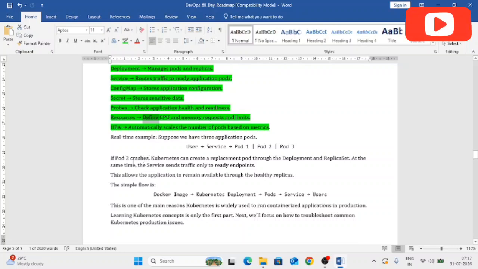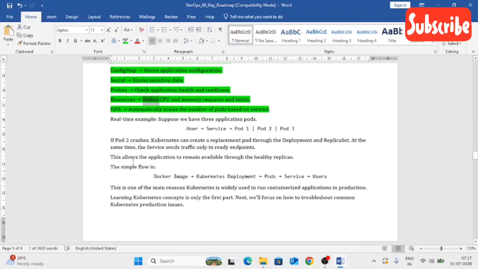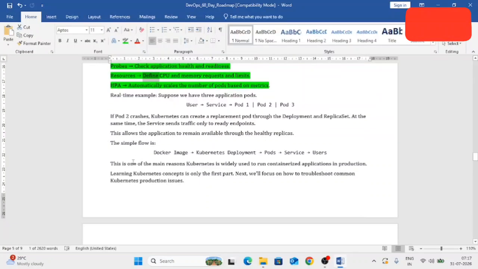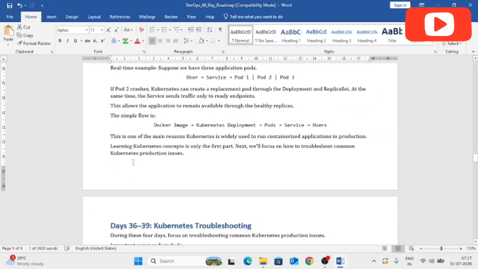If pod 2 crashes, Kubernetes can create a replacement pod through the deployment and replica set. If a particular pod crashes, another pod is automatically created, then that pod consumes the traffic and serves the user through the endpoints. This keeps the application available through the healthy replicas. These are the main reasons Kubernetes is widely used to run containerized applications in production.